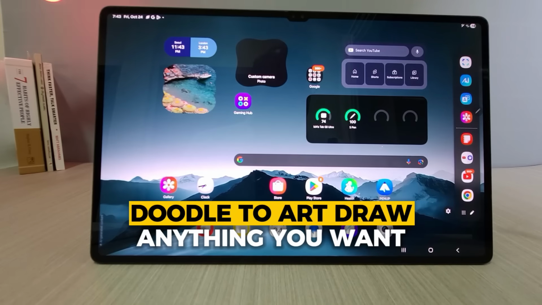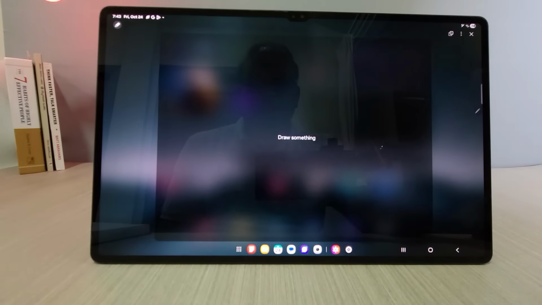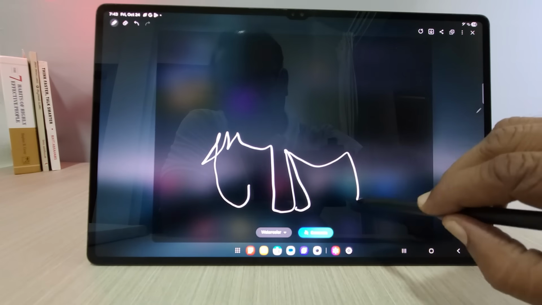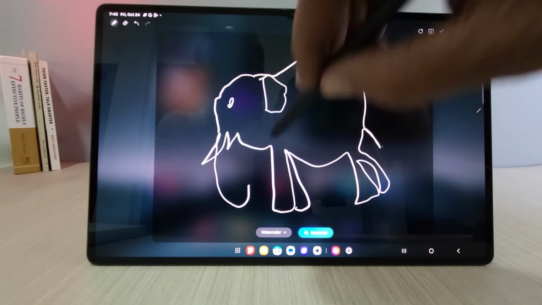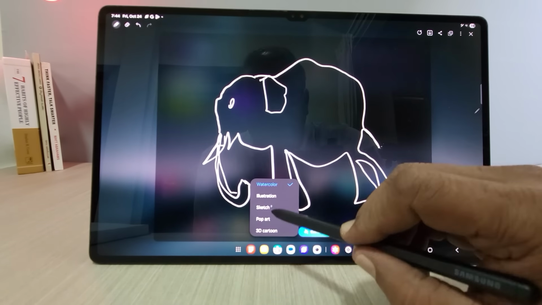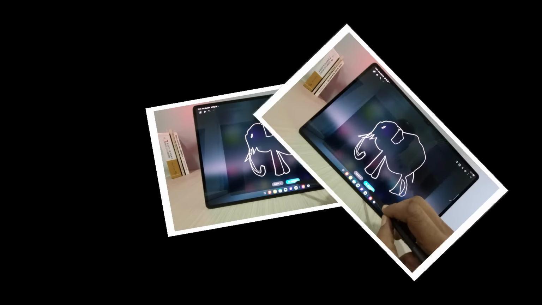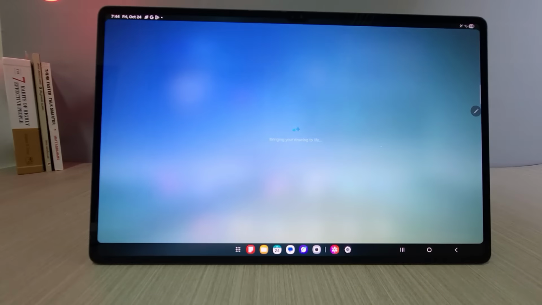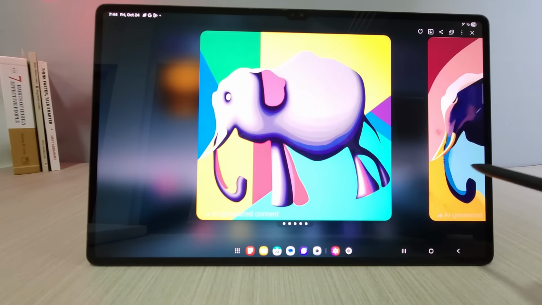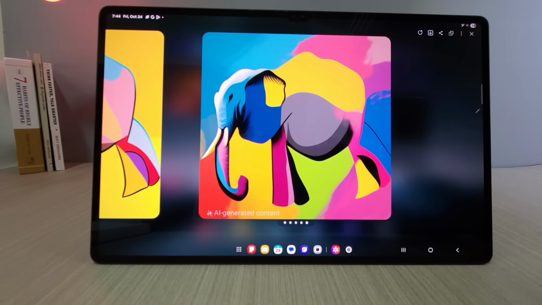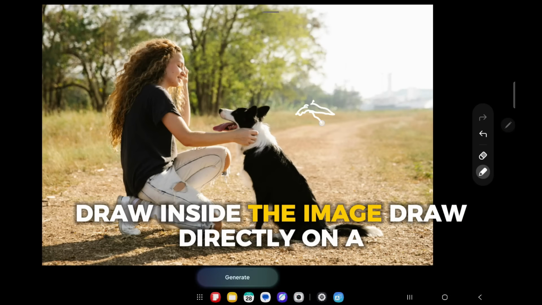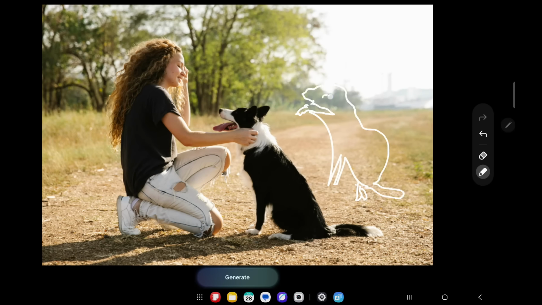Doodle to art. Draw anything you want. Click the AI icon and watch your doodle turn into real art. Draw inside the image. Draw directly on a photo. The AI transforms it into your intended image.